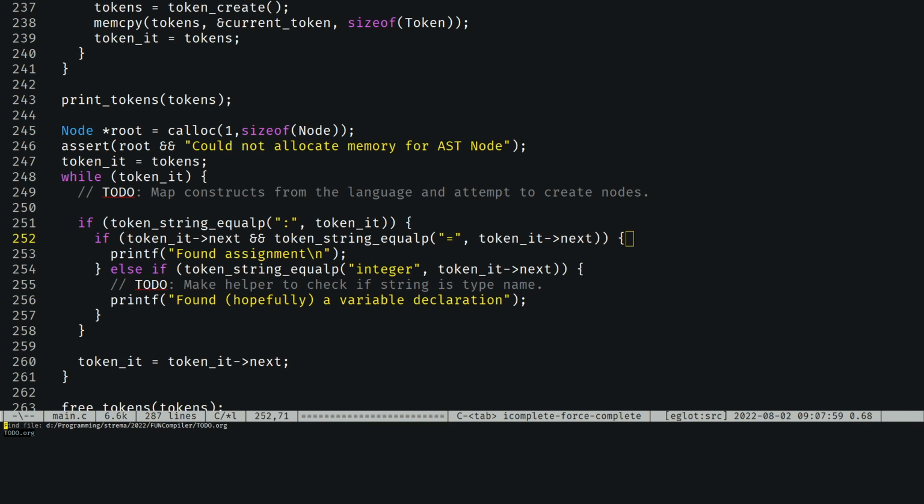All right. Ooh, we have to load org mode. Takes a few seconds, everybody.